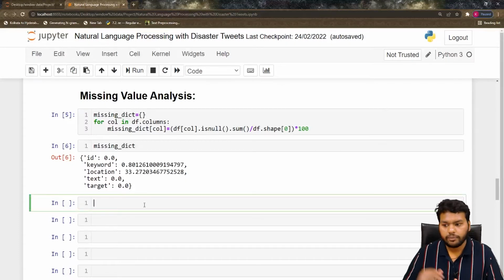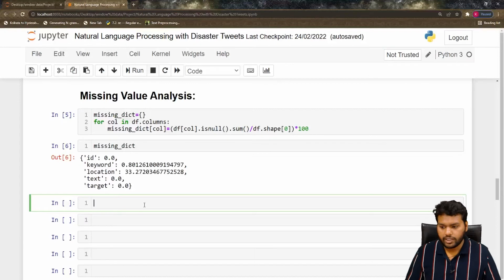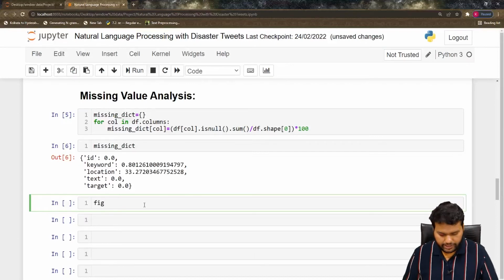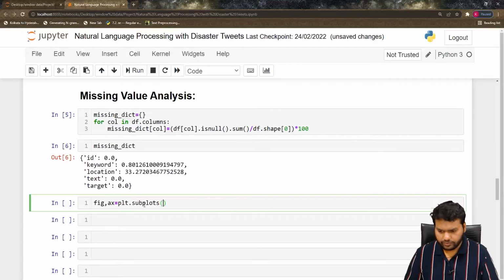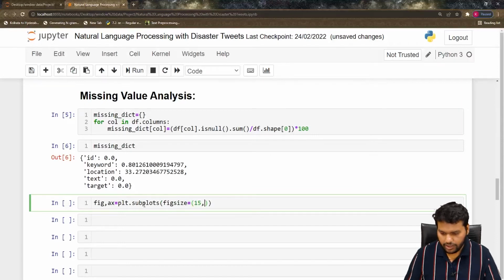As we got the percentage of missing values in a dictionary, let's make it a data visualization. What is the best graph we can use? The bar chart. For drawing the bar chart, I am defining the figure and axis, that is the ax, with plt dot subplots. I'm not going to define more than one plot, so no need to give rows and columns. You can give a fixed size, 15,6 here.